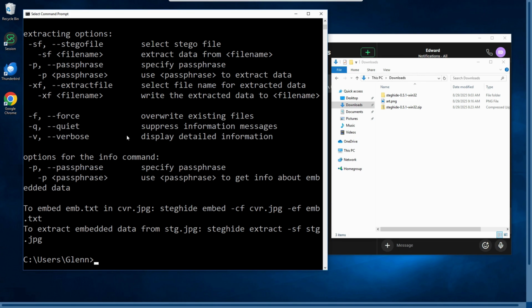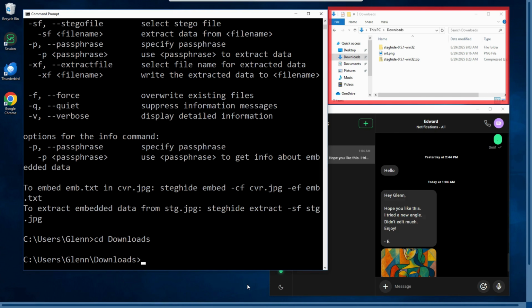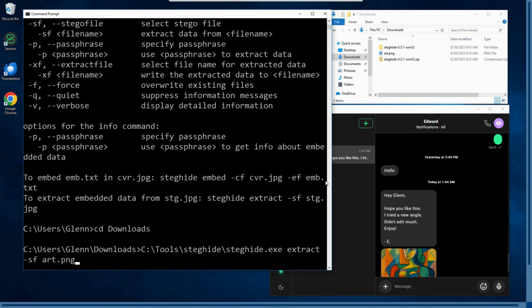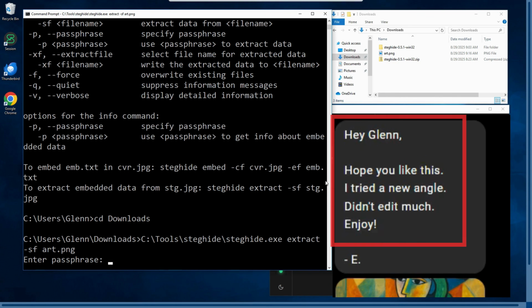So now Glenn is ready to extract the hidden message. Let's bring up Windows Explorer on the screen so we can see exactly how the extracted file will appear in the current working directory. In the command prompt, Glenn types the full path to the Steghide executable, followed by the extraction command. That is, extract -sf, then the image file name, art.png. When he presses enter, Steghide asks for the passphrase.